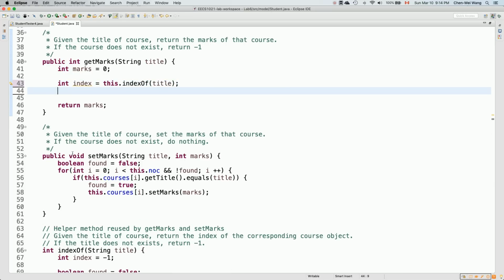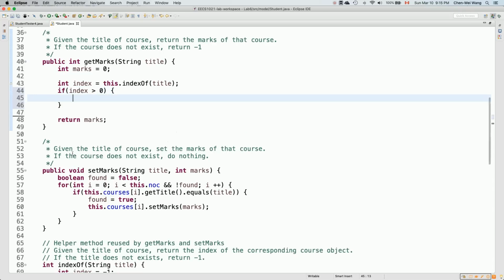And then I'm going to find out where the object is. I can say course record c is assigned to this.courses, just going to that corresponding index. I want to check to see if the index is -1 or not. I can say if the index is strictly larger than 0, which means it's a valid index, that means the title exists.